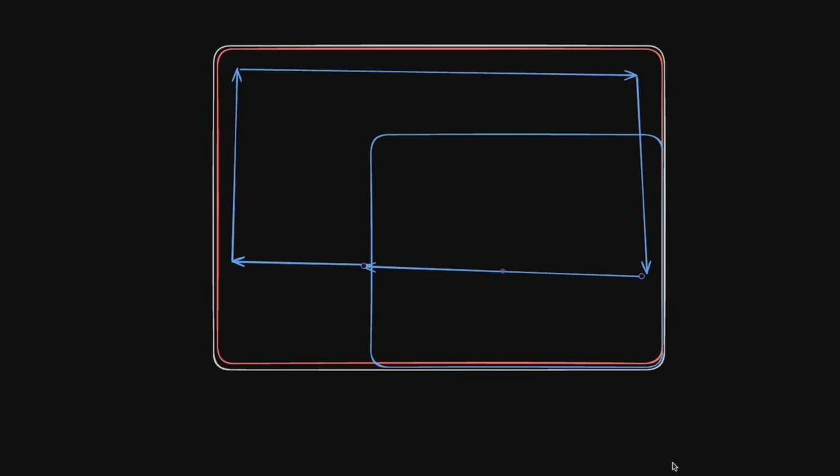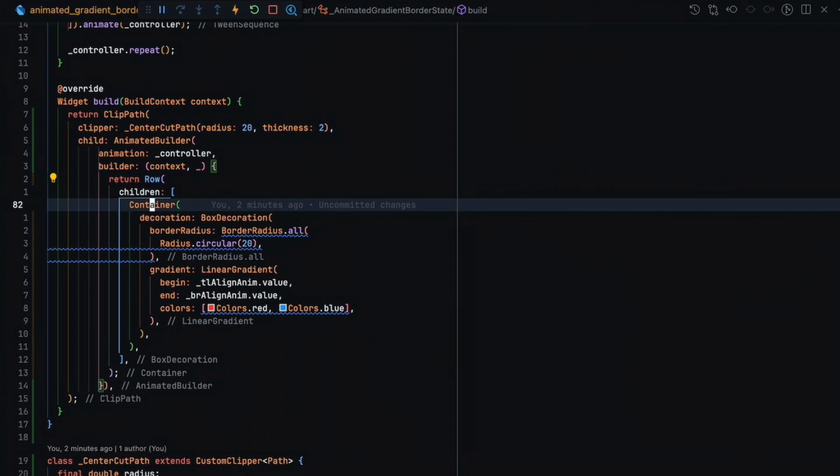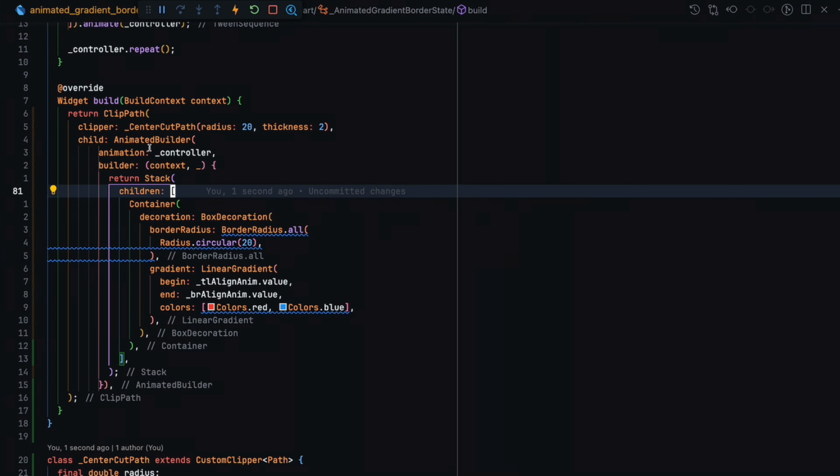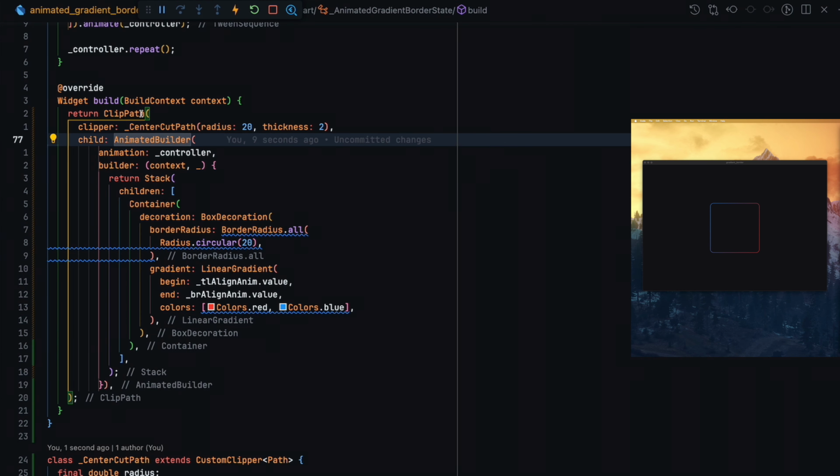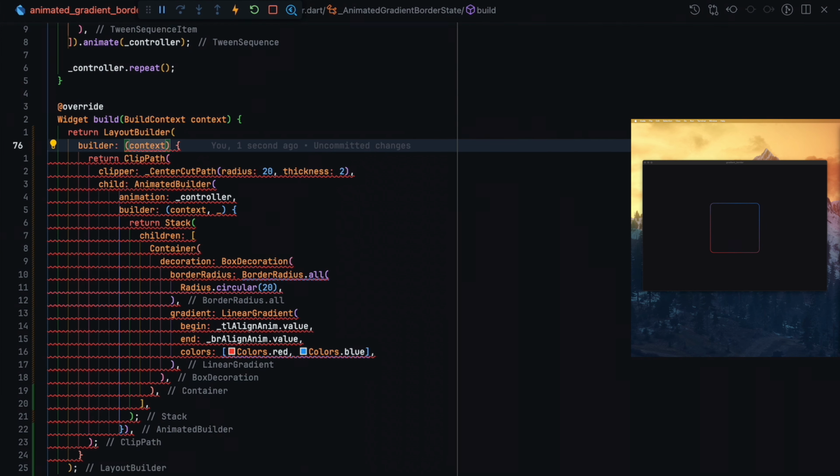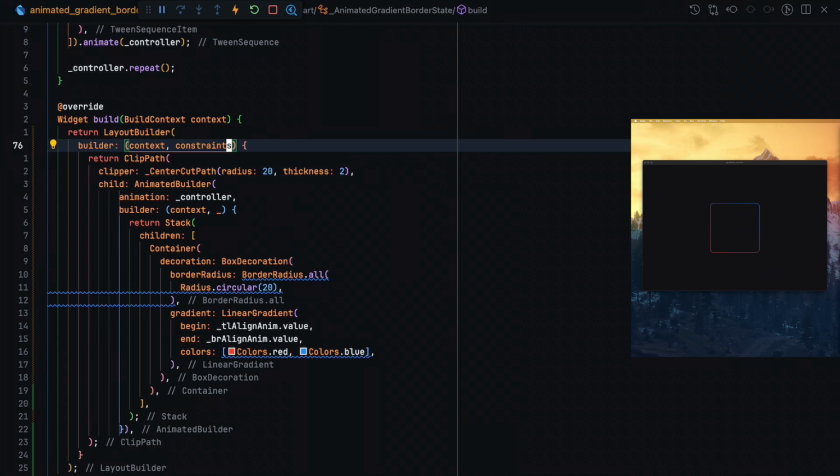One thing to note is that while these shadow containers will be transparent, we will still be able to see the shadow behind the container. In order to avoid this, we add the shadow containers into a stack along with the base gradient container and apply clip path to the whole thing. First, we'll wrap our gradient container that's inside the animated builder with a stack. We'll need to wrap everything inside the build method with a layout builder. This is so we have access to the widget's constraints.